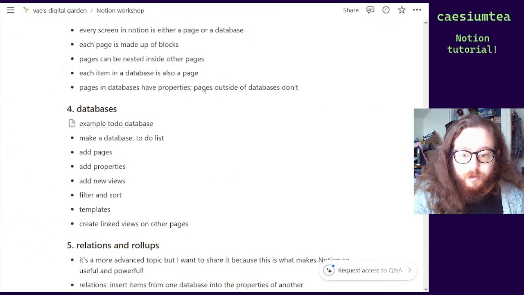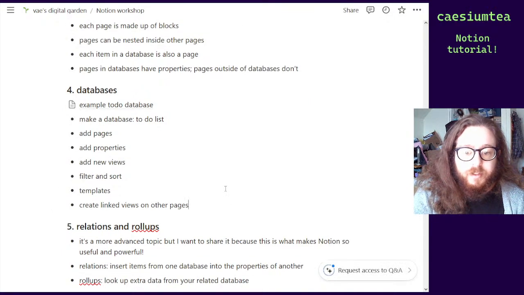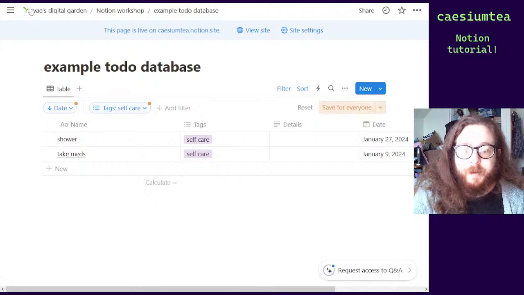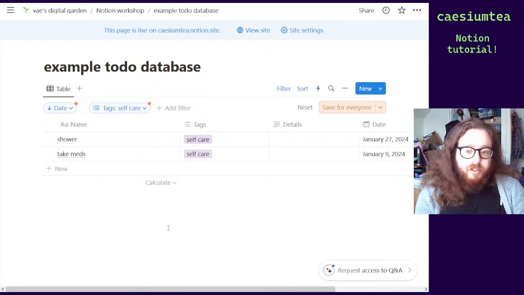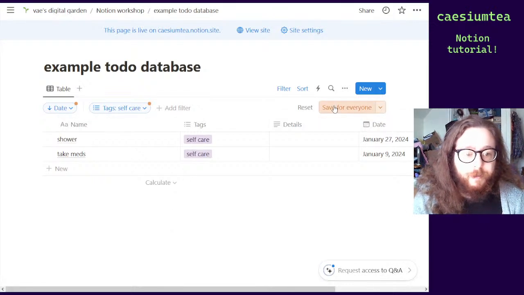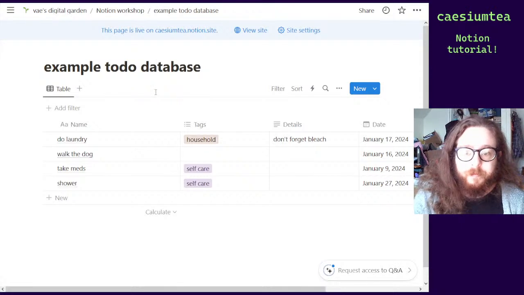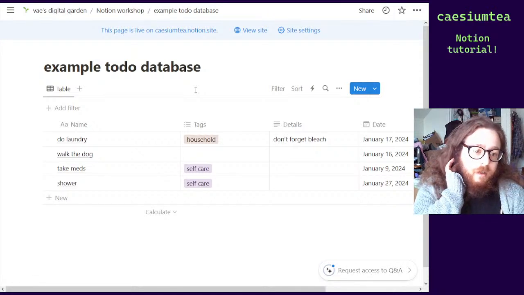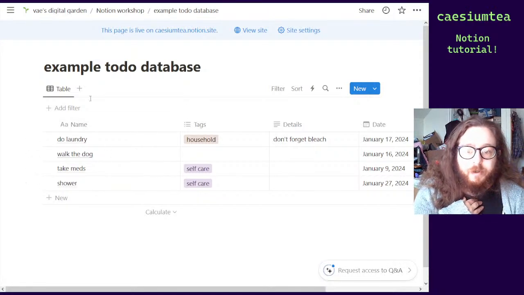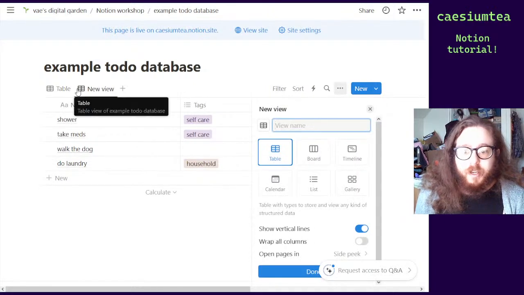Okay, let's go back to... so we have what's called... oh, I forgot to show you the different views. Databases, it's good to think of a database like a table or a spreadsheet by default. I'm going to reset my filters here to show everything. But there are actually 5 different views that you can apply to a database. So I'm going to click this plus sign next to table here to create a new view.